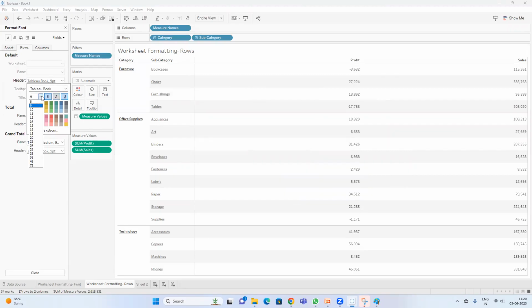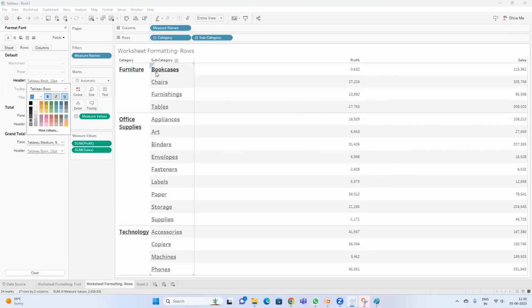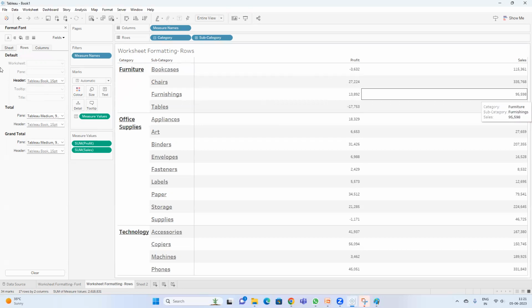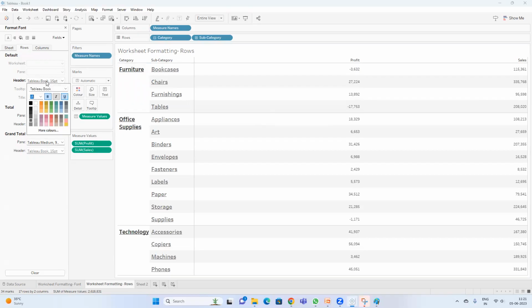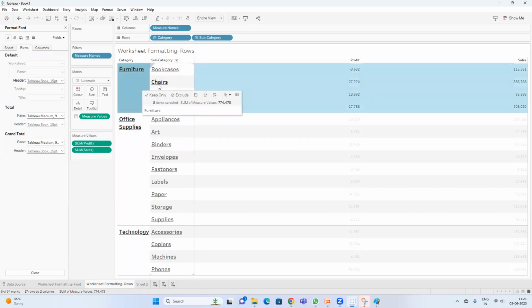So if you try, let's increase the font so that you will understand. Yeah. So it is increasing only at the row level. It is not considering these values. And we also have selected only the header. Header is nothing but the name, I mean, the dimensional values. So that will be considered as headers. And here we have only one option to format the header. So specifically, if you want to format only this part, you can use that. So in these rows, if you try that, it will format only these things.